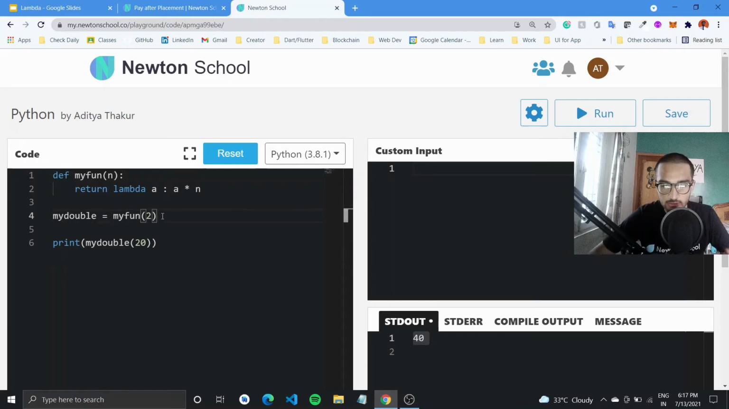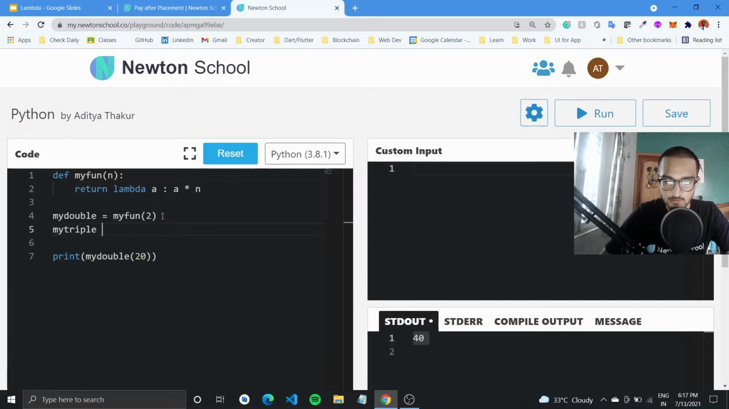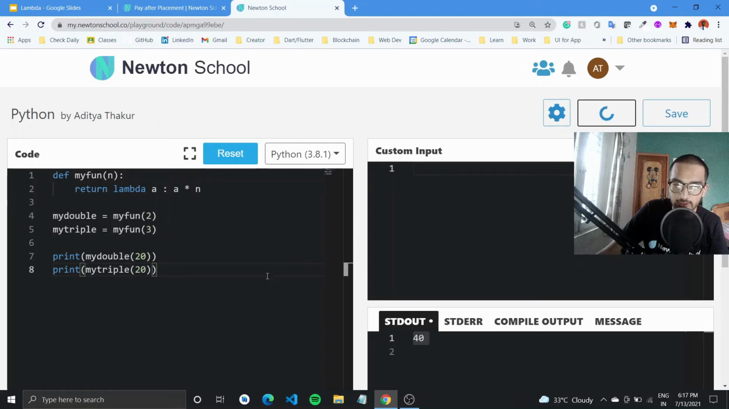And similarly, I can also create another function called mytripler, which would have this myfun value, myfun as 3, right? So if I print it out to console, basically 20, right? So this mytripler function should multiply a number with 3 and return the triple value of it, and I can use it on 20 itself. So let me just run. These two print statements are there and they should print out 40 and 60.